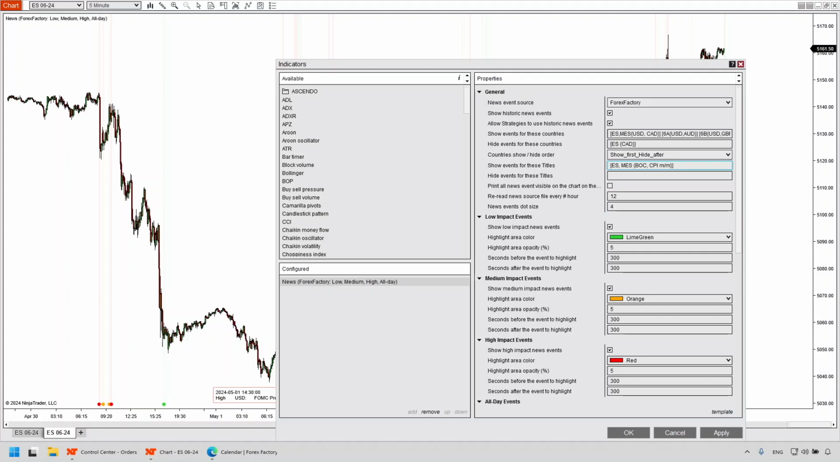Please note the keyword all can be used as a substitute for specifying an instrument name. When all is used, the rule becomes applicable to all instruments. The keyword all can also be used inside the curly braces as a substitute for specifying titles. When all is used, the rule becomes applicable to all news event titles.